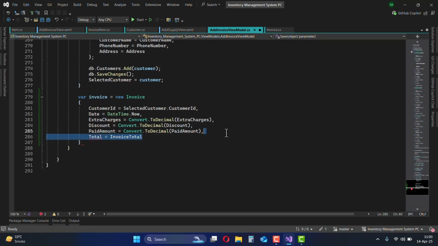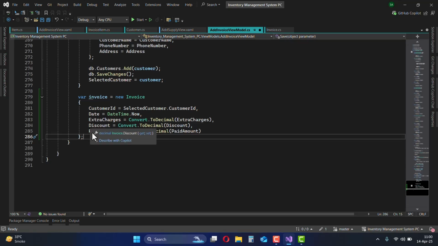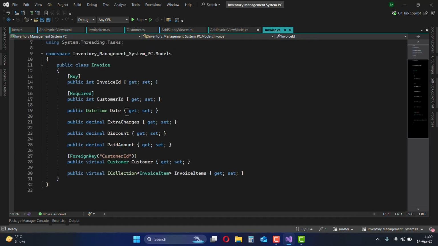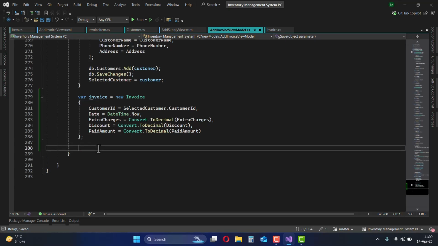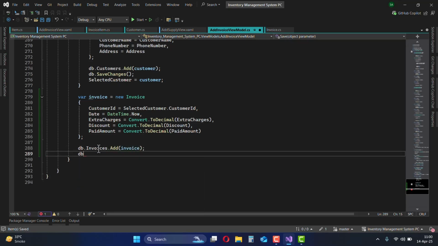Invoice total doesn't need to be saved. Customer ID, date, extra charges, discount, paid amount. That's it. Okay, now here the invoice gets saved. DB invoices, add invoice, DB save changes.